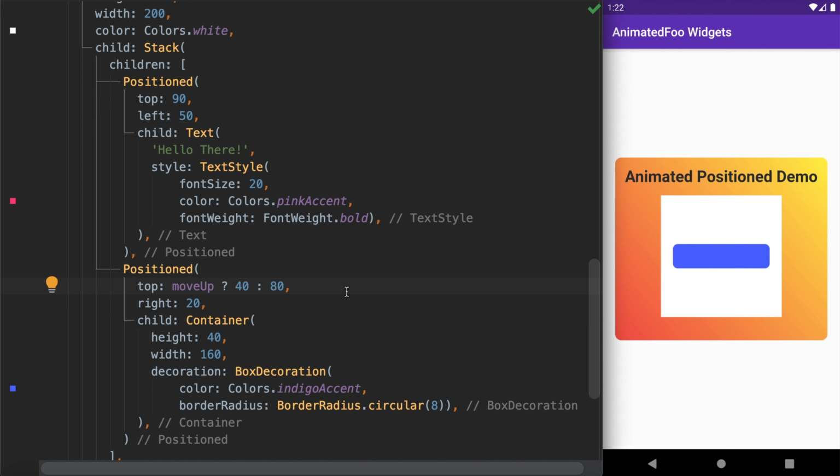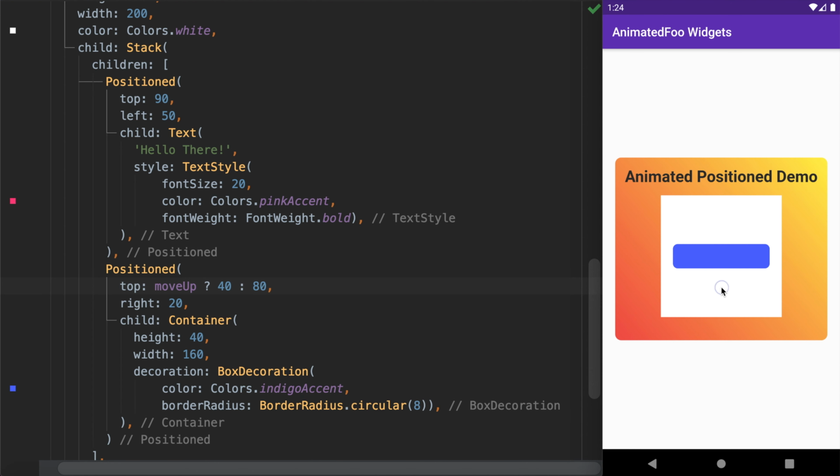Now let's run this code, and now if we tap on the white colored rectangle here, we can see that the blue colored container is flipping between the positions here. As you can see, although we are able to change the position of the blue colored container, it is not animating nicely. It is just flipping very fast.